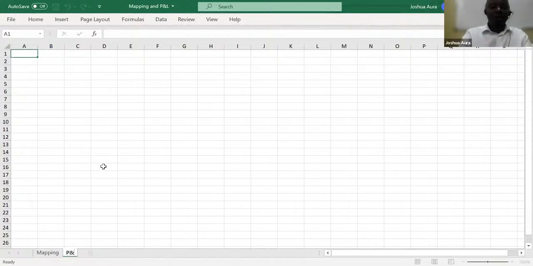Then I say enter. Please do that and confirm that you have been able to do that. So now I have my mapped items, and I have a new sheet for profit and loss. It's 10:20. Please kindly bear with me a few more minutes.